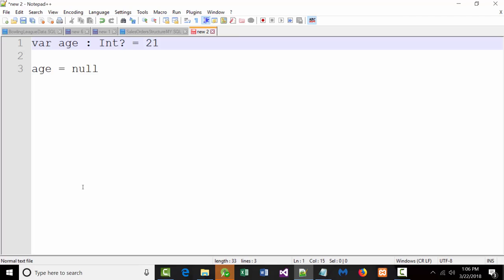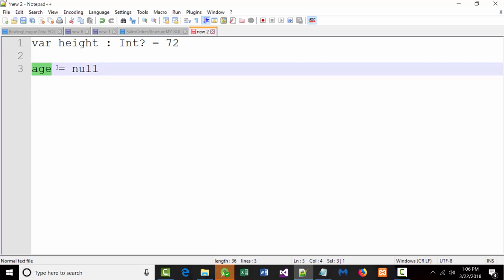But if you did something like this, var height, int, and let's just say we'll set it to 72. And then let's say later on, for some reason, we set height to null. The program now should not blow up when you run it. You're going to get an answer of null, but it won't blow up. Remember back in the days of JavaScript when you would attempt to do something and you didn't put a numeric value in there and it came back NaN? That's kind of what this is.